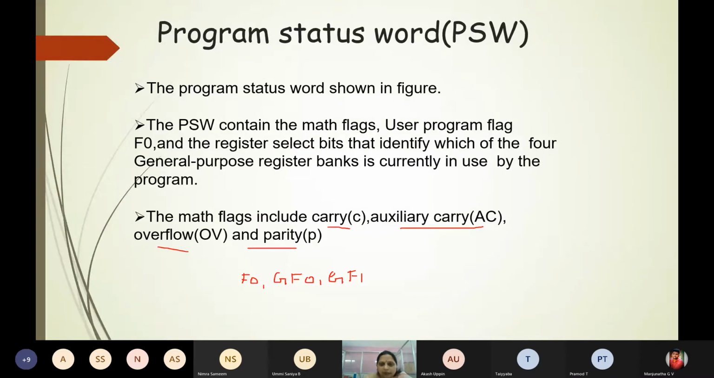So the program status word is an 8-bit register. It is used to store the result of the arithmetic and the logic operations. The results of the arithmetic and logic operations are indicated by 1-bit registers, which are called the flag registers. These flag registers are grouped inside the program status word.